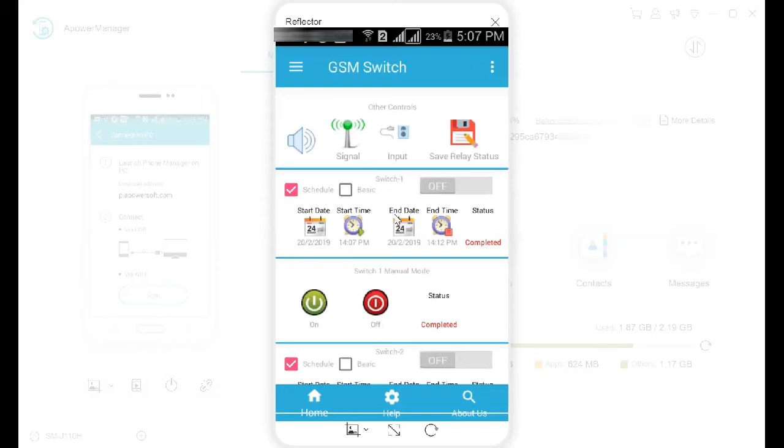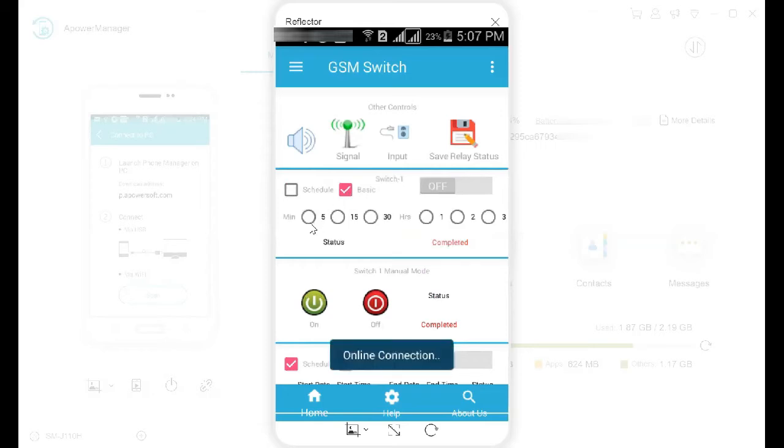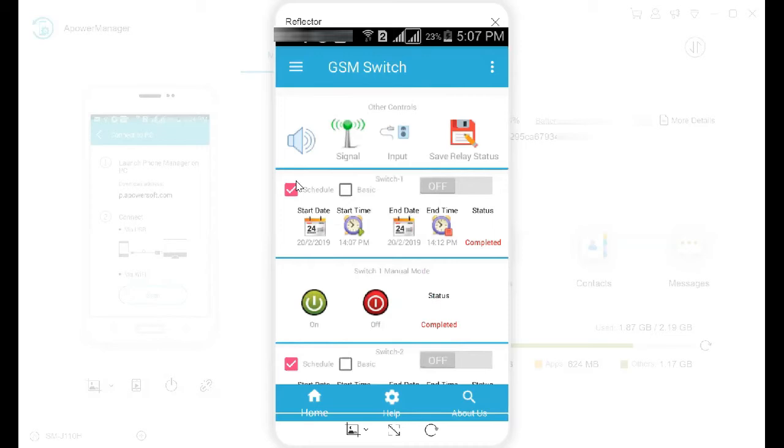It's a schedule section. We have two subsections within the schedule. One is a default, schedule 1, and the other one is a basic mode. In the basic mode a user can directly select the timings like 5 minutes, 15 minutes, 30 minutes, 1 hour, 2 hours, and 3 hours. If the user would like to manually input the date and time for when the switch needs to be started, here are the options.